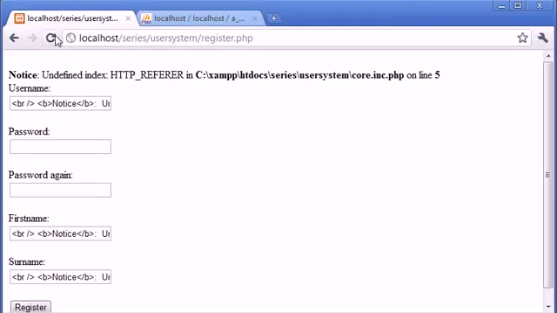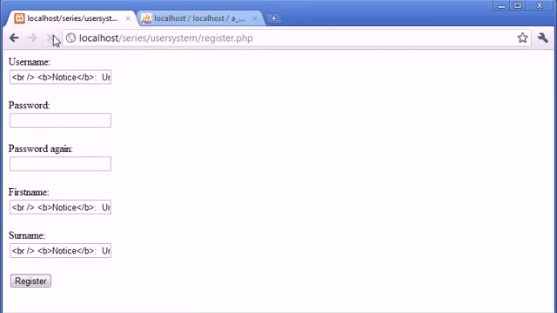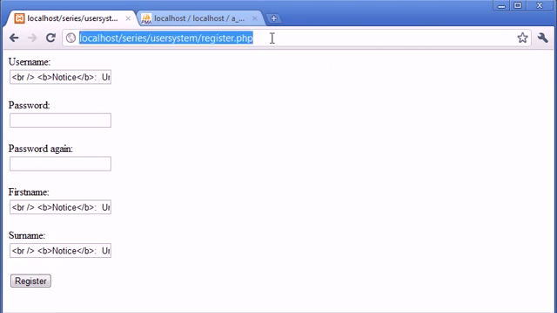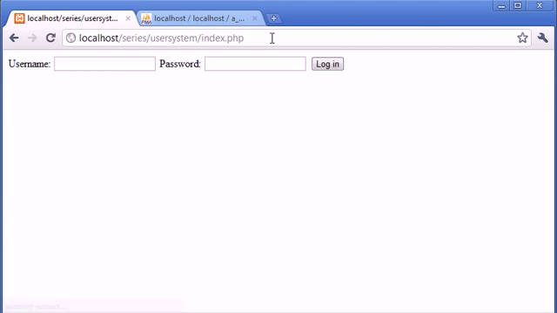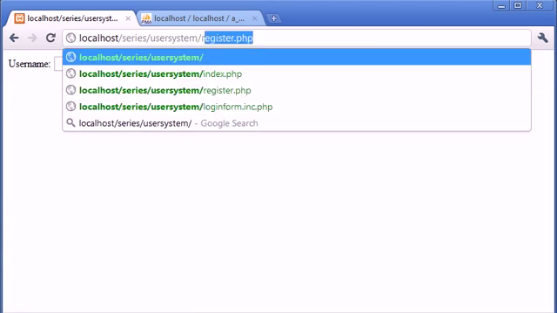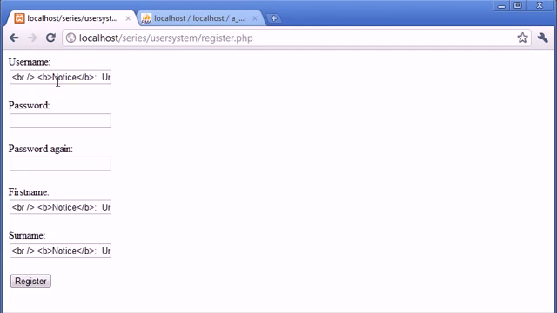So let's go back and refresh. Okay, you can see that error's gone. Let's go back to the index page that core is included in as well, and you'll see that the error's gone as well. So we've solved part of our problem. Now you've probably noticed back on register.php we've got exactly the same error message. We've got here, notice undefined variable username in, and then it will tell us all of our information.